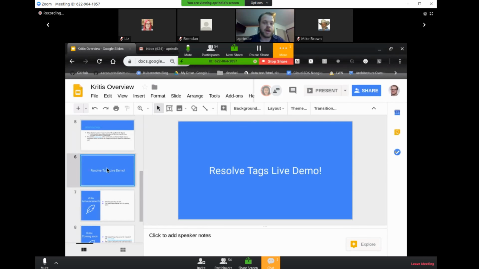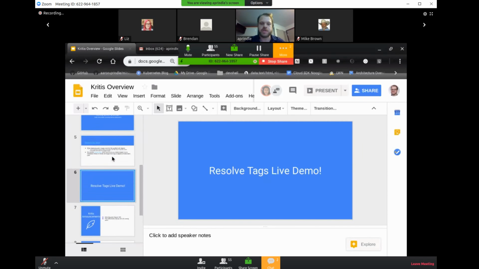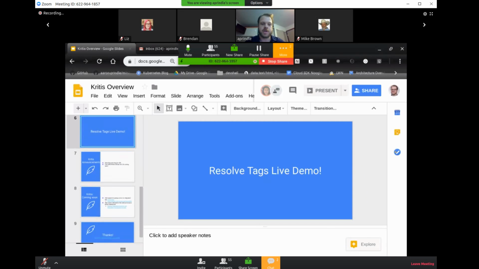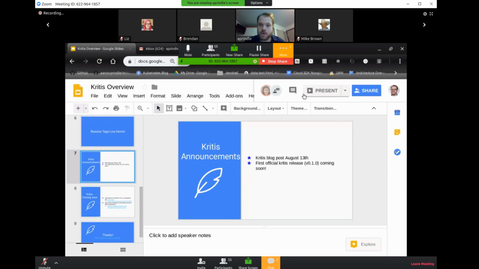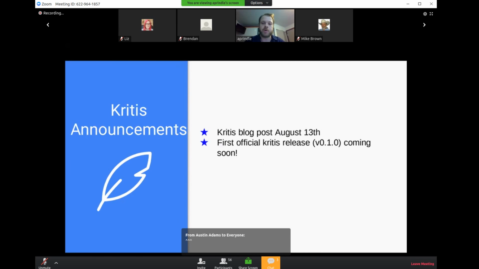Sorry. So we have this resolve-tags component, and we have the image vulnerability checking. That ends the demo. I don't know if anyone has any immediate questions. We're going to talk about some events coming up and where the next roadmap is. Right now, there's going to be a blog post posted on August 13th talking about the scope of Kritis and what we see going forward.